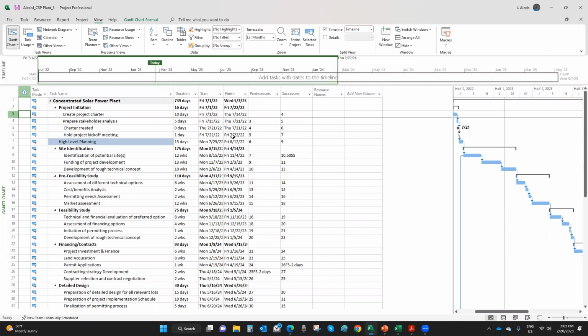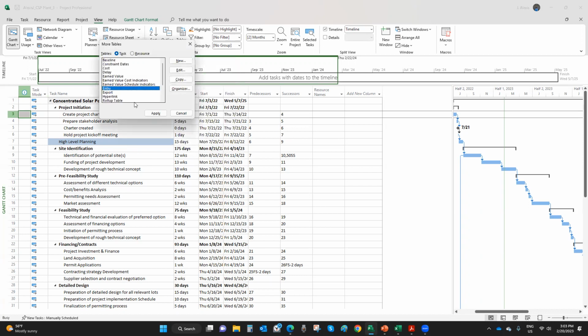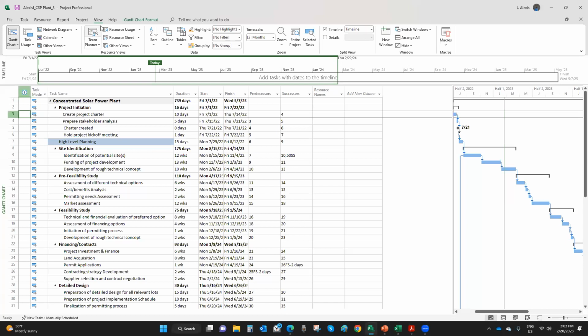So what I'd like you to know is, if you want to switch from one view to another, for example, from this entry table to a different table, just click on View and then click on the table. As you can see, I have a bunch of tables here, including an entry table, a cost table, a schedule table, tracking table, variance table, a work table, a summary table, even a usage table. And you can click on More Tables to see all the tables you have here, right? And you can switch from one to another from the View tab, okay?